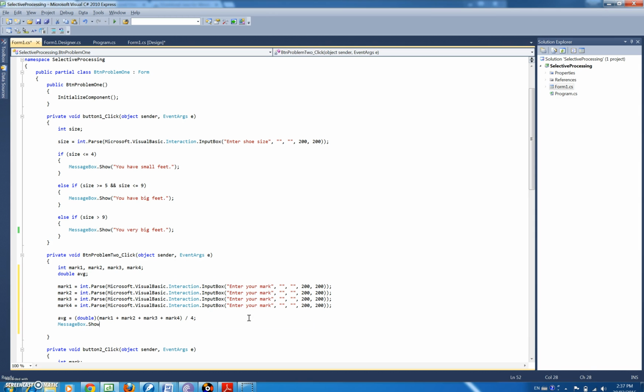Message box dot show, your average is, plus average dot to string, just in case the decimal is long. And now we'll put an if and else statement to show if they have passed or not.